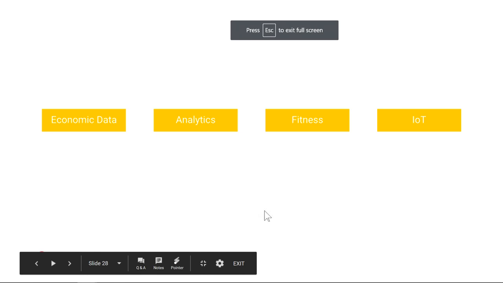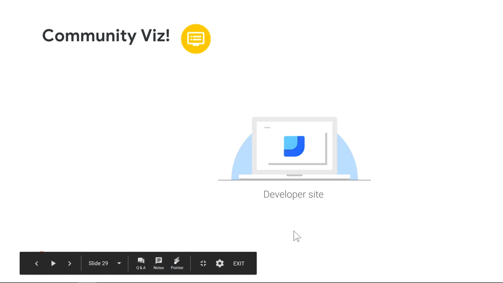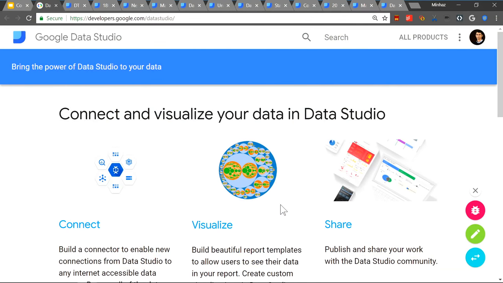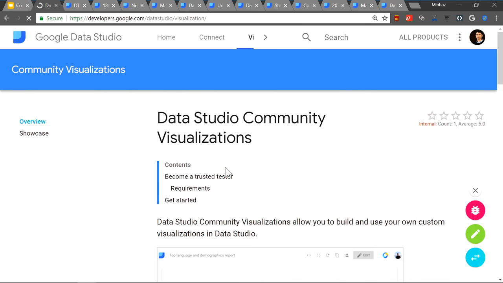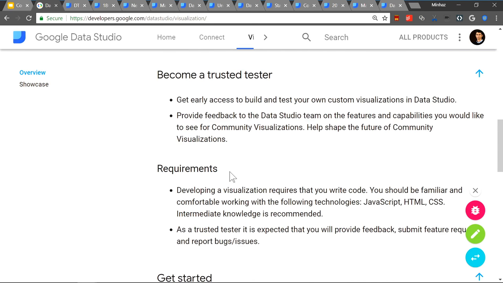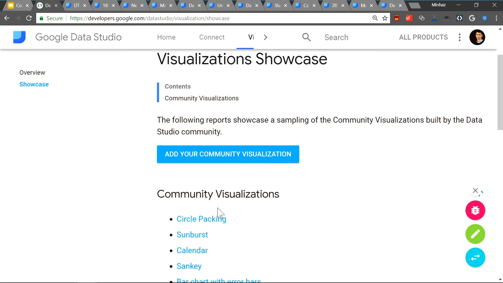Now, you have connected to your data and you have visualized it, but maybe when you're visualizing it, you're missing some specific type of visualization, or the visualizations that are available in Data Studio don't necessarily work for you. For that, we have a new feature that is in developer preview right now that is called Community Viz. What this lets you do is build your own visualization in JavaScript, and then you can bring that into Data Studio. We have the documentation available on our developer site. It'll tell you how you can build your own visualization, and we'll also take a look at a live example. Let's have a look at the showcase and see what different examples we have.